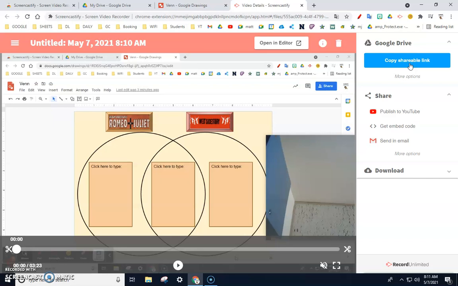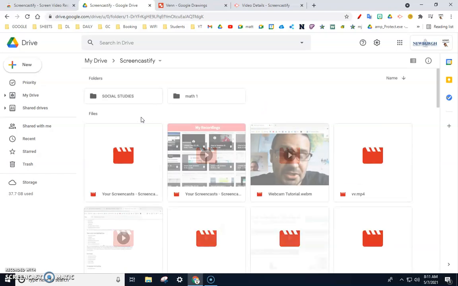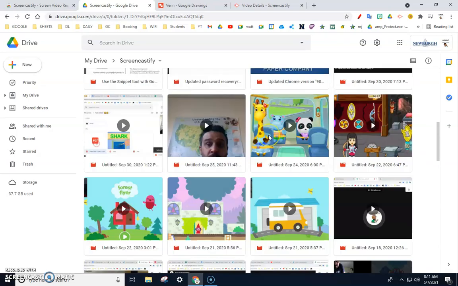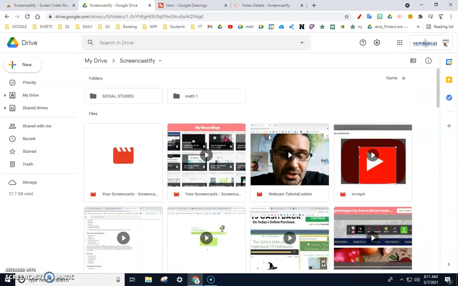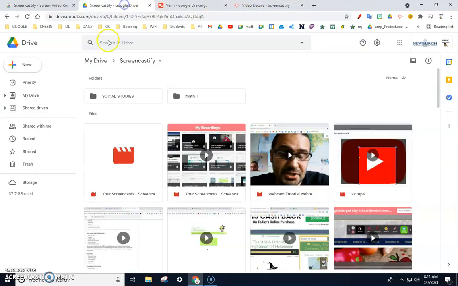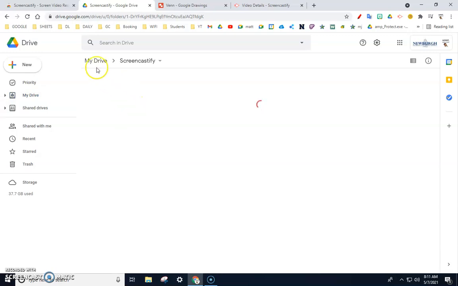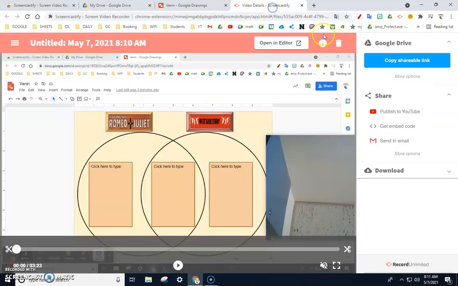And what's really cool about this is even if you forget to hit copy shareable link to send to your teacher, in your drive, it creates a folder called Screencastify, okay? And all your recordings are right here, as you can see. So that's where you find it, in your Screencastify folder that it creates for you in your Google Drive. If you ever want to send it again, that's where you go. Or you could just copy the link right away and send it to your teacher.